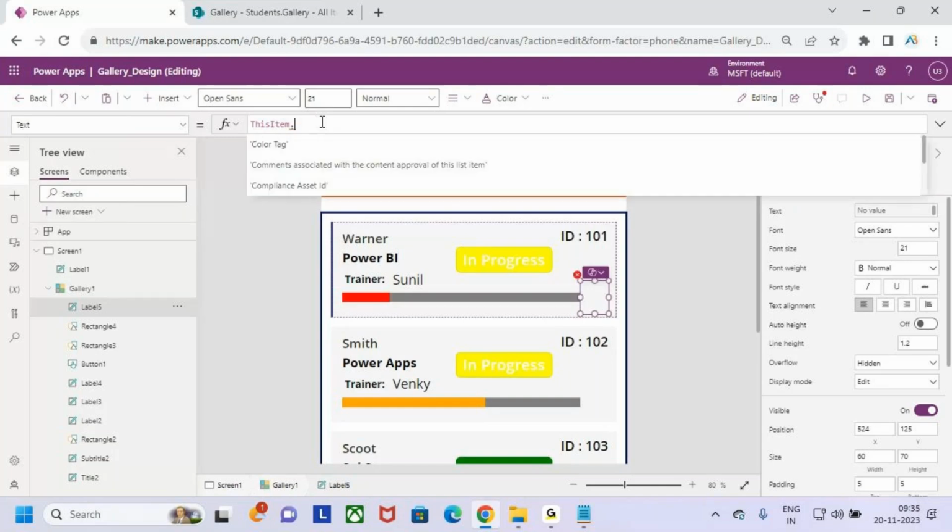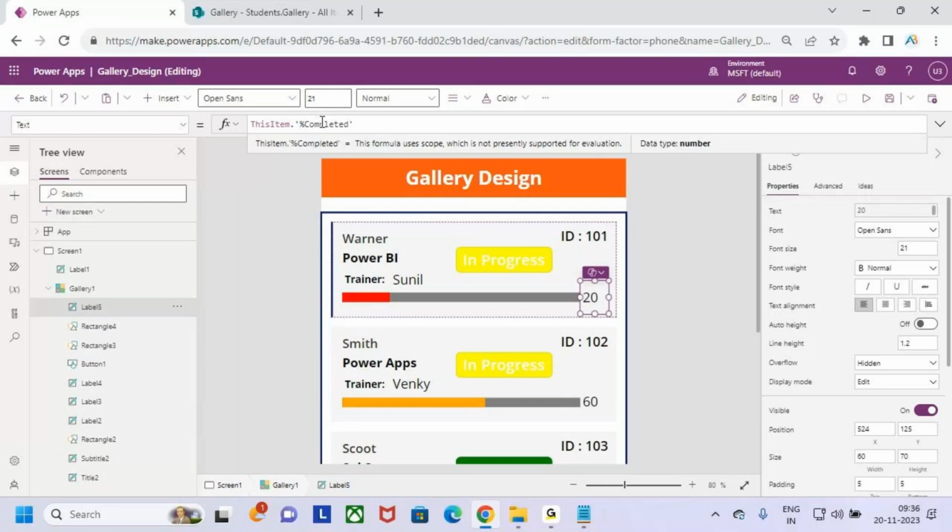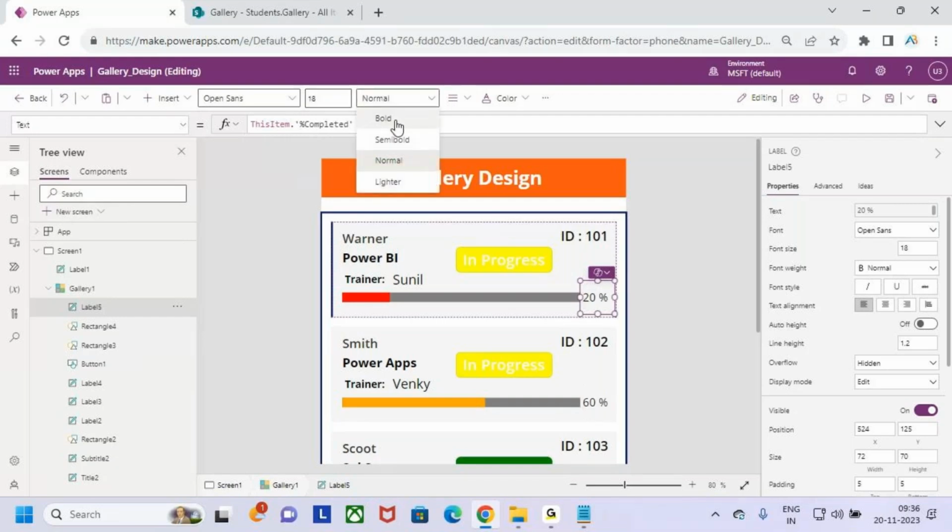This item dot percentage completed. Along with this, I want to concatenate some value. Use the concatenate option and use the percentage symbol to display the percentage symbol. Just increase some width or reduce the size to 18. Keep it in bold.